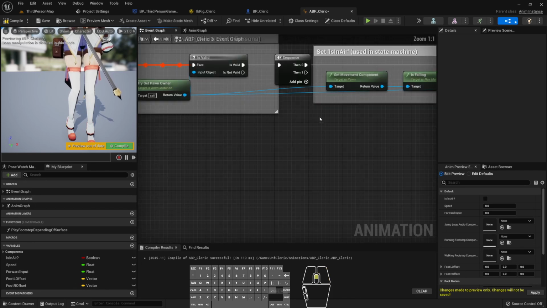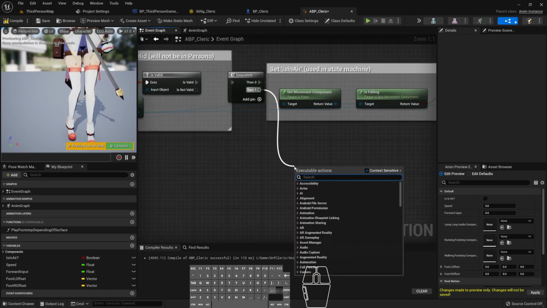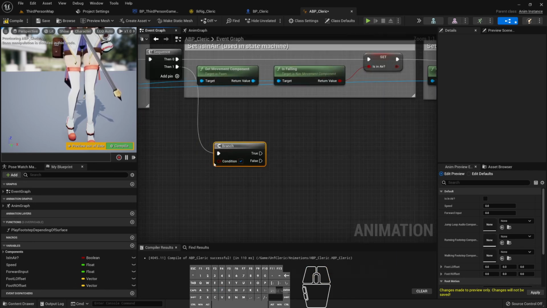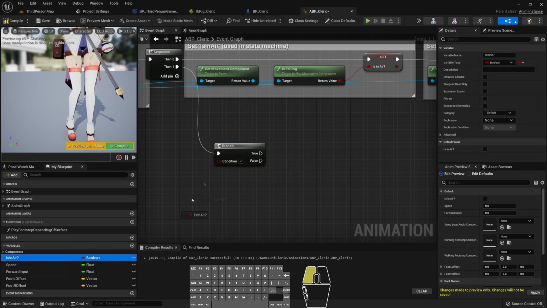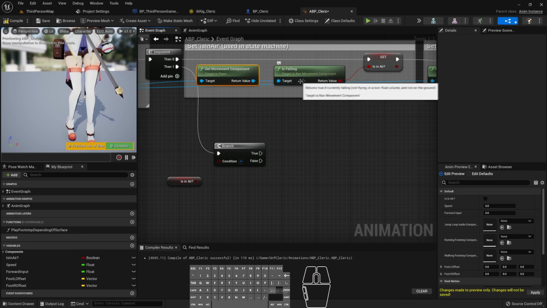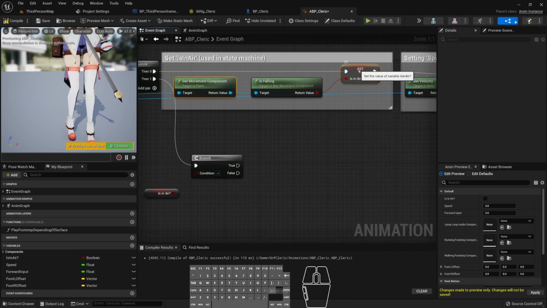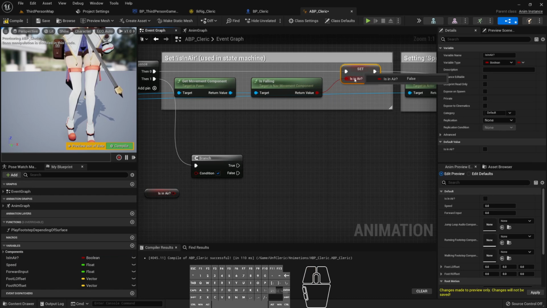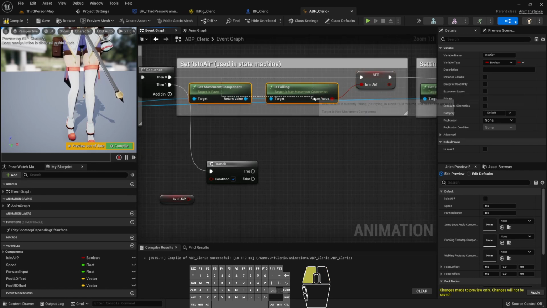So what are we gonna do here? We're gonna ask if we are in air. You can see that here we're just getting is falling. It's just that in Unreal 4 this was usually called is in air. Well, you created a variable called is in air, but now it's just directly is falling. So here I have is in air. This is how you get it.